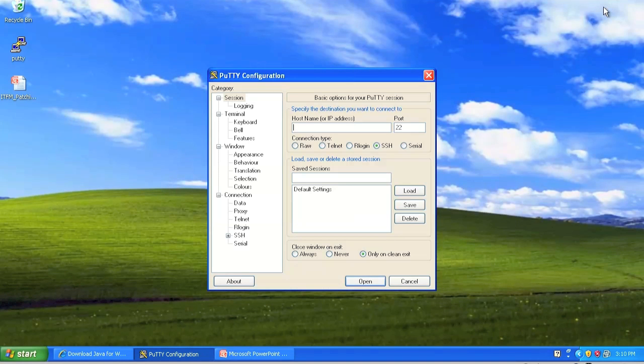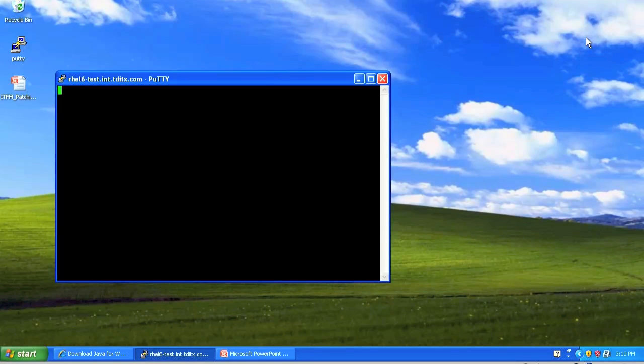Sure. First, I'm going to use PuTTY, and I'm going to connect to one of our servers. Let's see. The name that I want to connect to is RHEL6-test. That is a Red Hat Enterprise 6 server. It asks me for my login name. I'll go ahead and log in as root. I have to know the root password for that specific box.